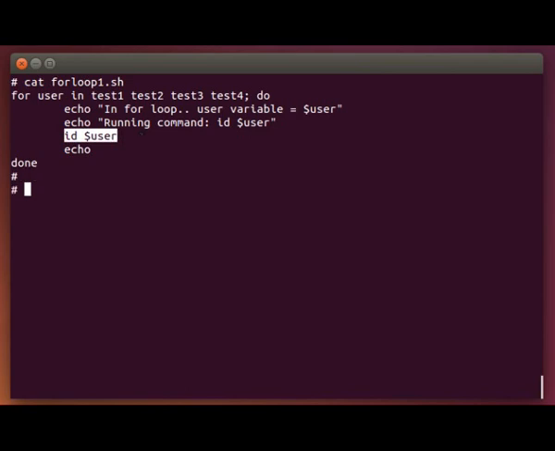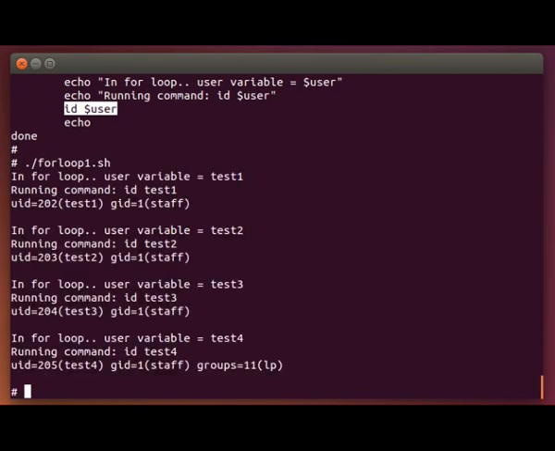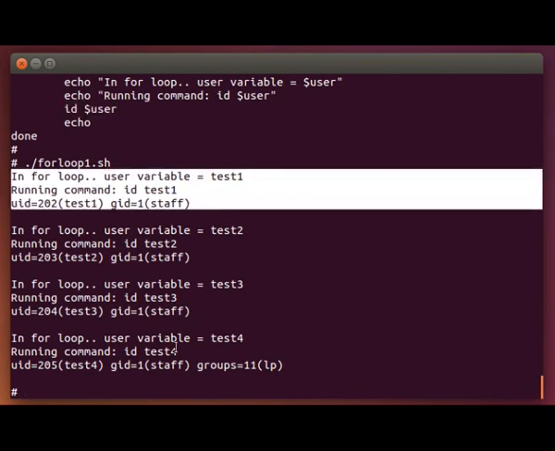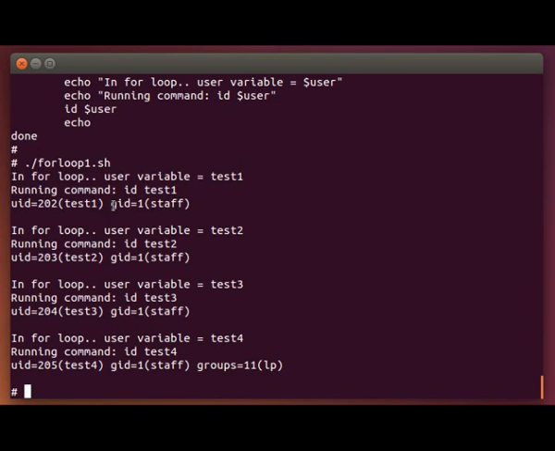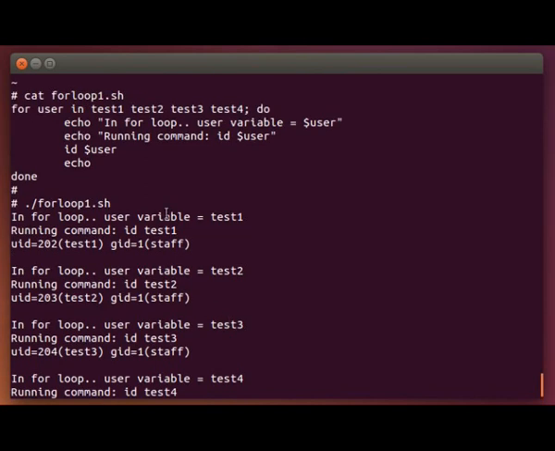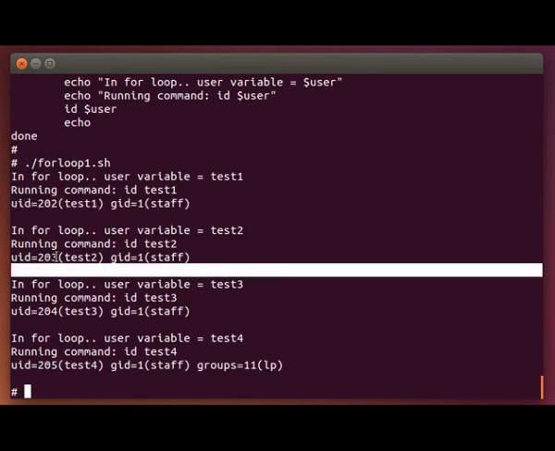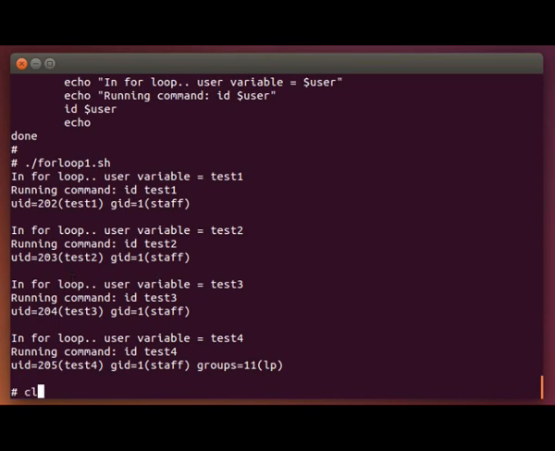The id command, if you're not familiar, just shows what groups a user is in. So let's go ahead and run this and see what happens. You can see the for loop ran 4 times, 1, 2, 3, 4. Each time the user variable was set to test1, test2, test3, test4, which corresponds to what we had in the list. And each time the id command was run and shows the attributes for that user.